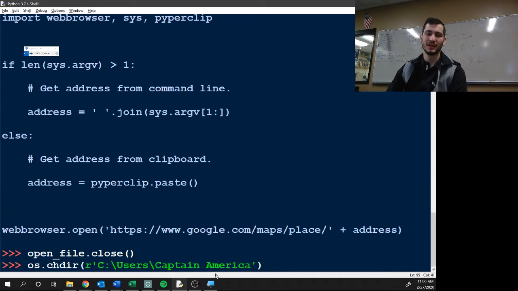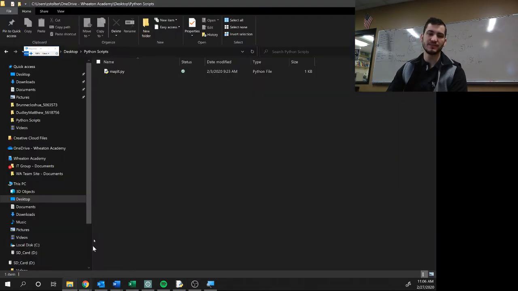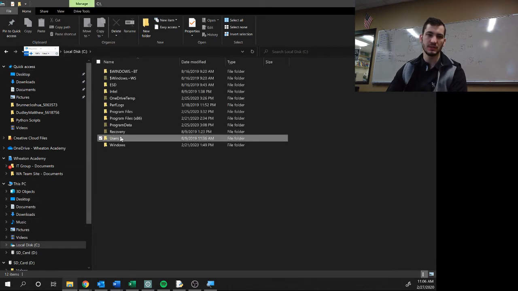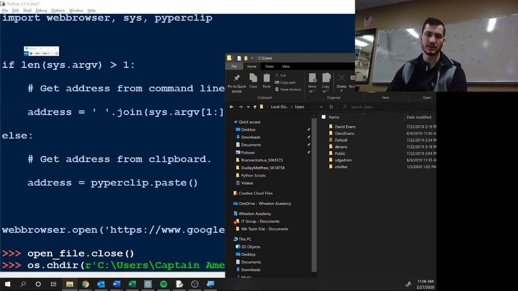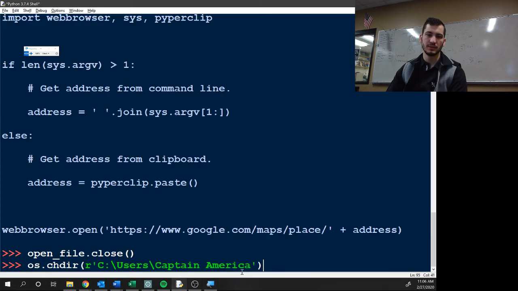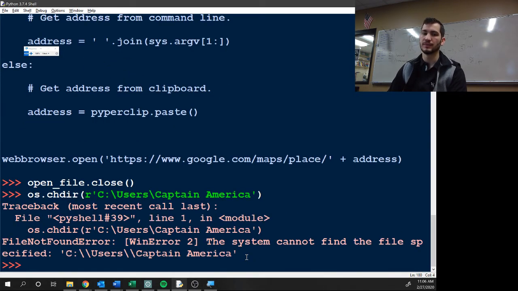Anyway, so does this file exist? Probably not. Local disk C, users. Is there a Captain America folder there? So we're gonna get an error. File not found error. So again, this might be a try and except. So what file would you like to open? Captain America, try opening it. Oh, that doesn't exist. Please make sure it's correct and try again.